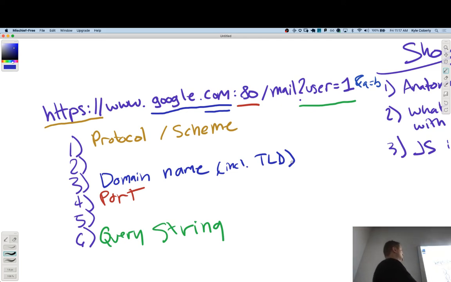All right, these last two. Any guesses? So mail, I think is a subdirectory? Not subdirectory. You're real close though. Path. Oh, path, right. Very nice. So we'll call that the path, and then www, that's a subdomain, isn't it? Subdomain. Very nice.